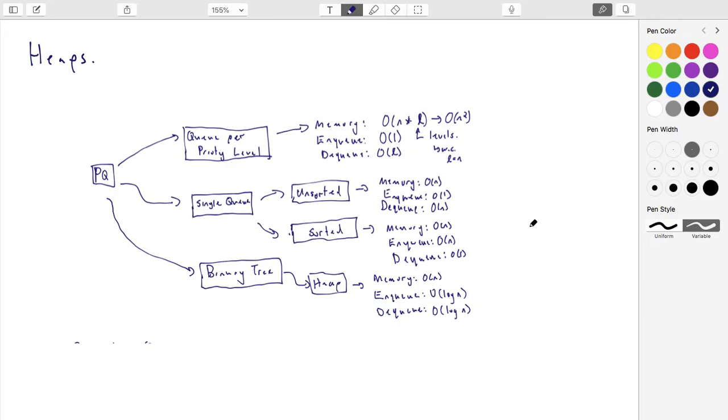Alternatively, in some cases, it makes sense to pay that penalty when you put the item into the list. So you're going to put it into the right spot based on priority level. In other words, you're going to keep your list sorted. So you're going to have to walk the list when you put an element into it in order to find the right spot to put it in. But then when you're ready to dequeue, you just take the first element because it's already sorted by priority level.